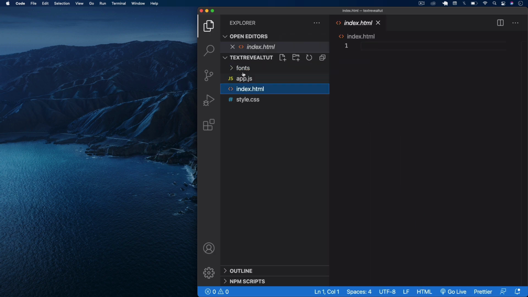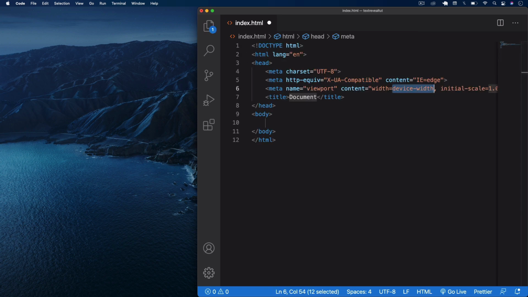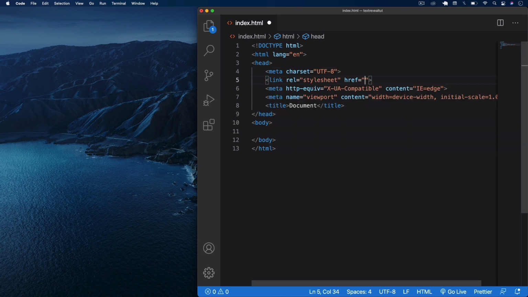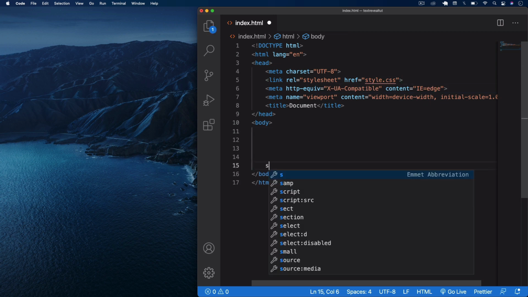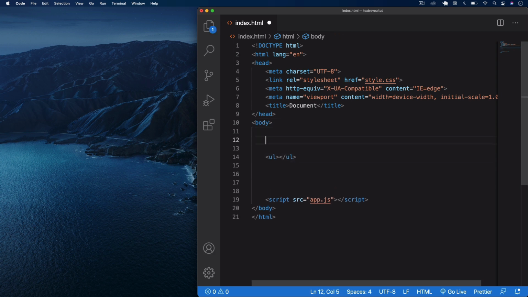So if we come into the index.html file, I'm just going to get a boilerplate up and running, like so. And then I'm going to link to the style.css file in the header, like so, and then in the body we'll come down and link to the app.js file, so script source app.js. And then in the body I'm just going to have a UL, and actually we'll have an H1 above that. I'm just going to say welcome in here, like so, and then in the UL we're just going to have multiple list elements.